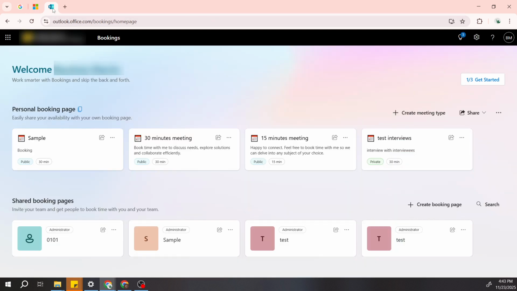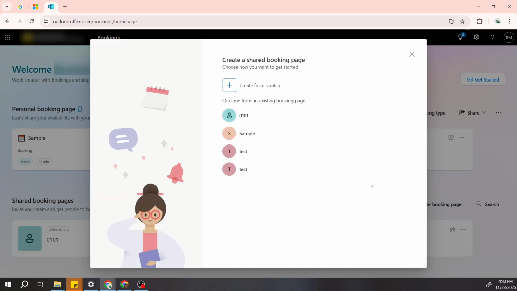Once you're in, look for the option to create a new booking page and select the plus button to create one. You'll be asked whether you want to start from scratch or clone an existing booking page. Cloning is helpful if you already have a setup you like and want to reuse its settings. Otherwise, starting fresh is perfectly fine.